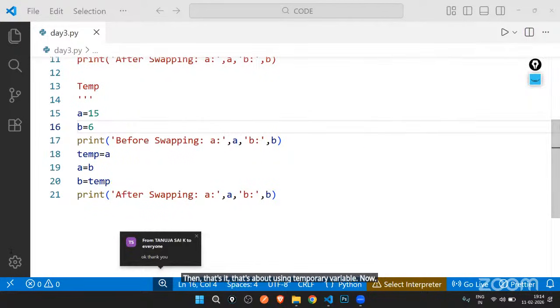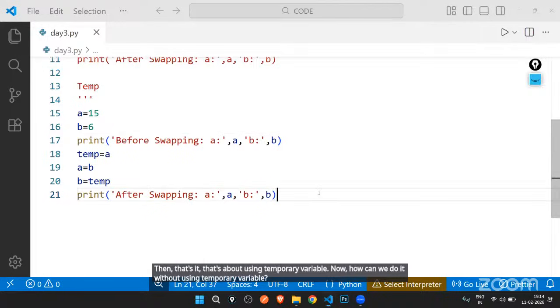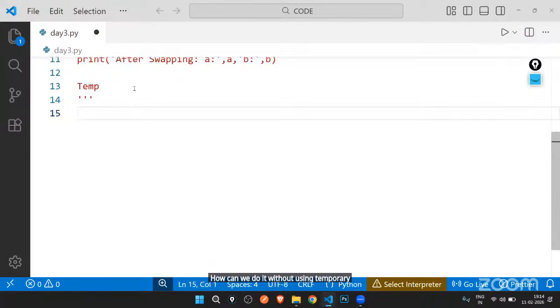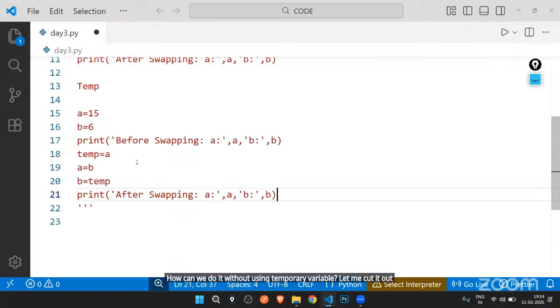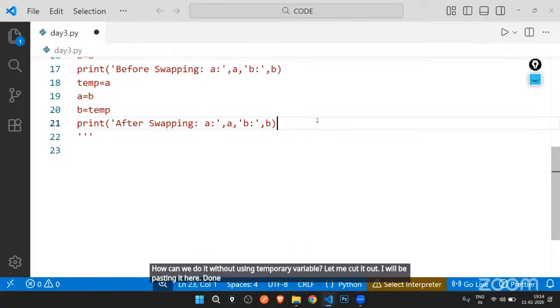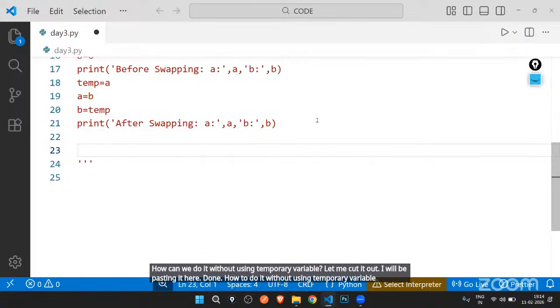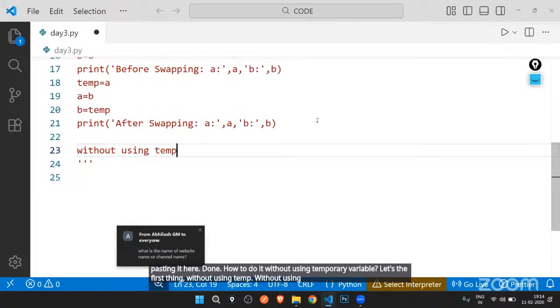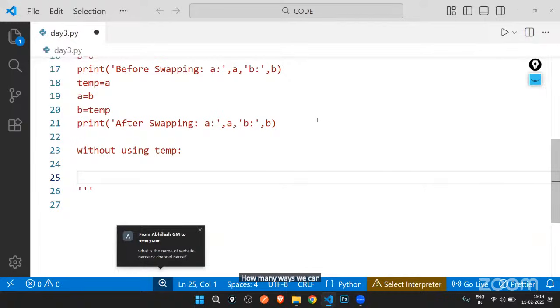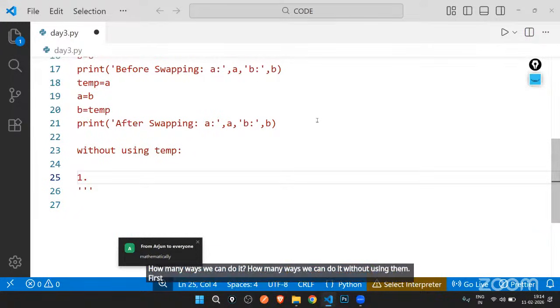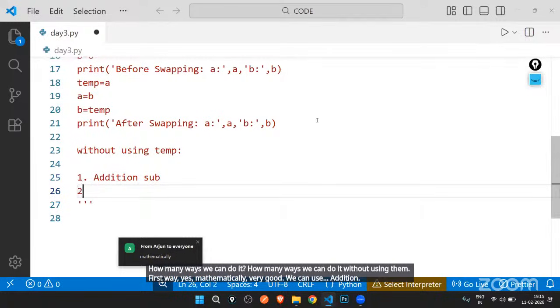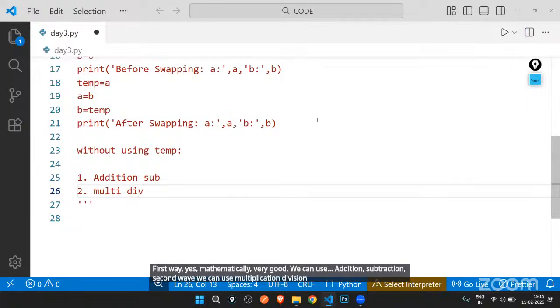Now, how can we do it without using a temporary variable? Let me cut it out. I'll be pasting it here. Done. How to do it without using a temporary variable? Let's see, first thing, without using temp. Without using temp, how many ways can we do it? First way, yes, mathematically very good. We can use addition, subtraction. Second way, we can use multiplication, division. And third way, we'll talk about it.